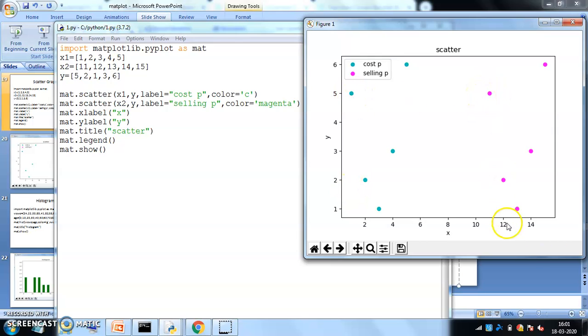The next point along the x-axis is 12, and along the y it is 2. The next point along the x is 13, that is here, and along the y it is 1 here, that's why it is here. Then the next point along the x is 14, and along the y it is 3. Then the last point of x2 is 15, that is here, and along the y it is 6, that's why this point is here.